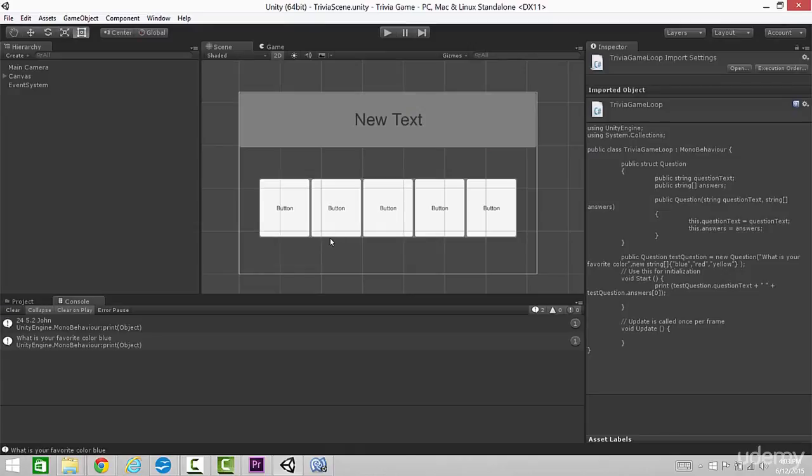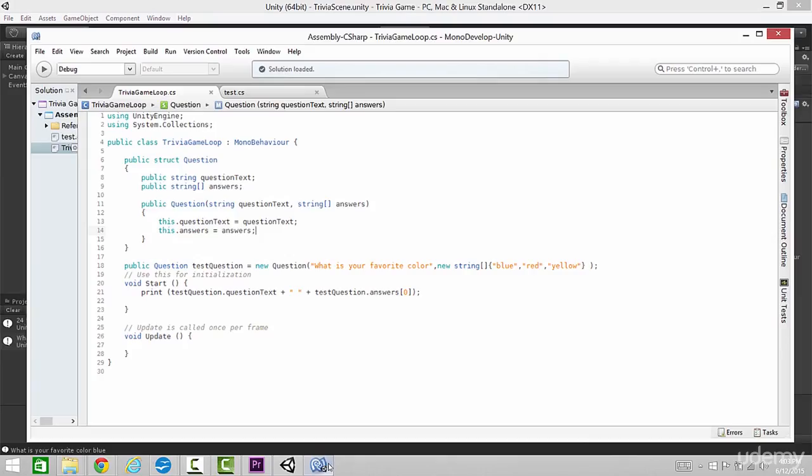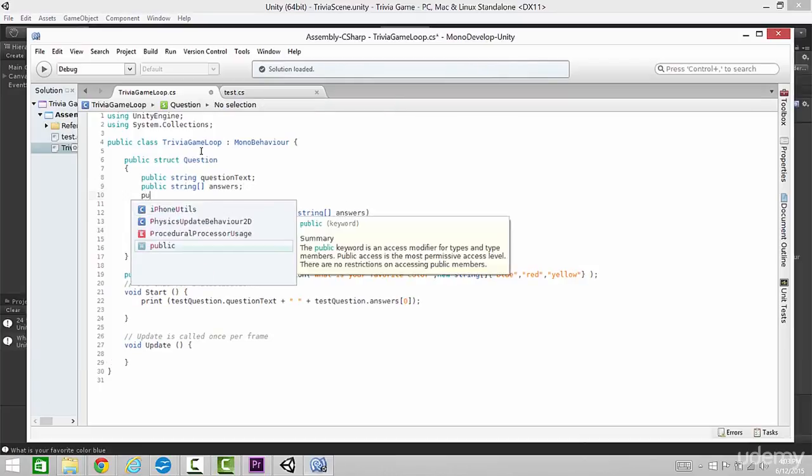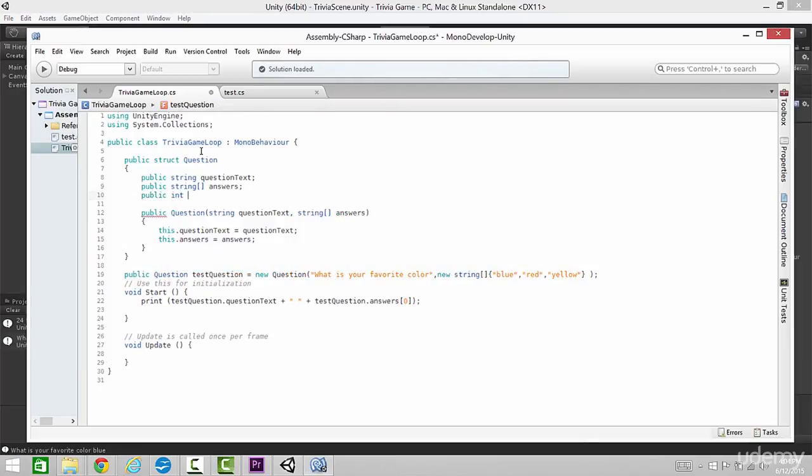Very nice. Okay, let's go back over into MonoDevelop. And we want to also have an int that tells us what the correct answer is. So let's go ahead and add that in as well. So public int correct answer. And let's add that into our constructor. So make a new field with a comma, and then it's going to be an int. So type in int, and it's going to be correct answer.